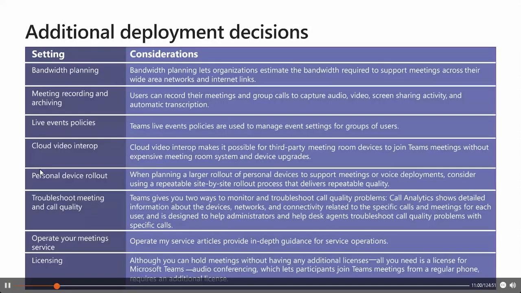So be aware that you have a good assessment of the needs of the specific conference rooms before you start the system rollout. Also the cloud video interoperability makes it possible for third-party meeting room devices to join a Teams meeting, because not everyone uses Teams and some have another specific room device, and you can work with that without an expensive meeting room system and device upgrade.